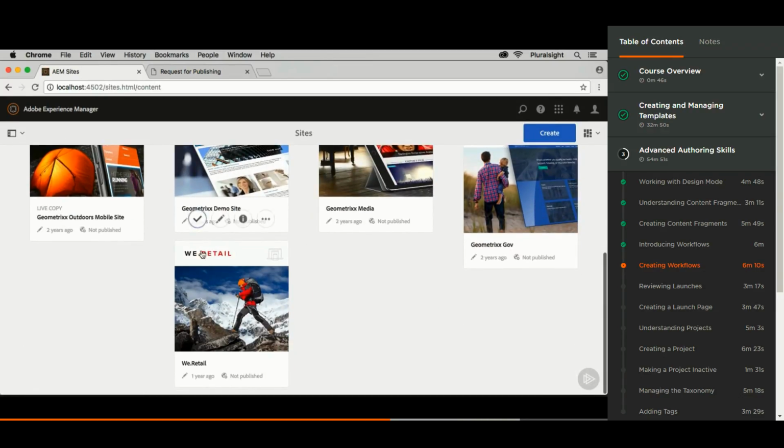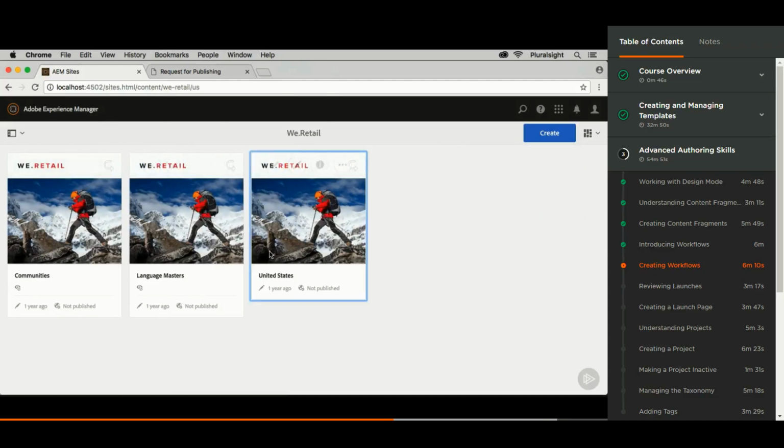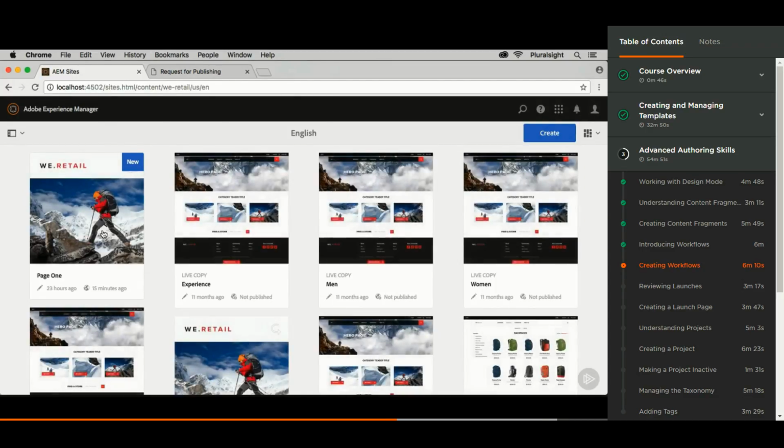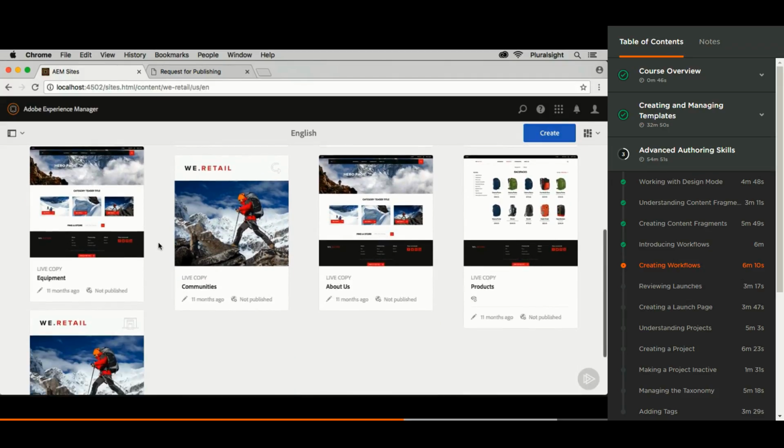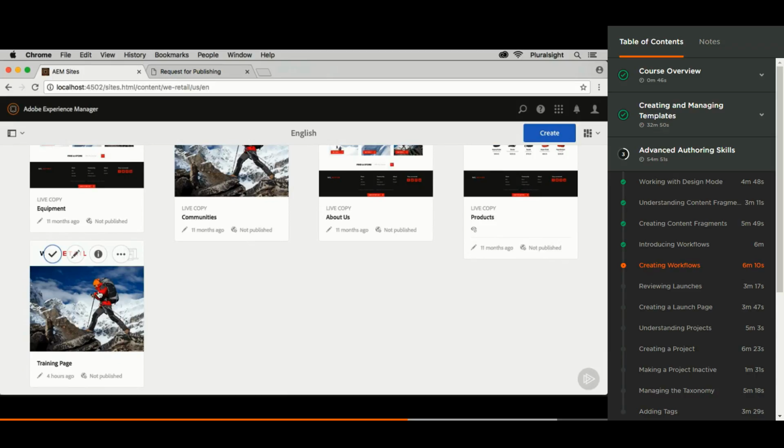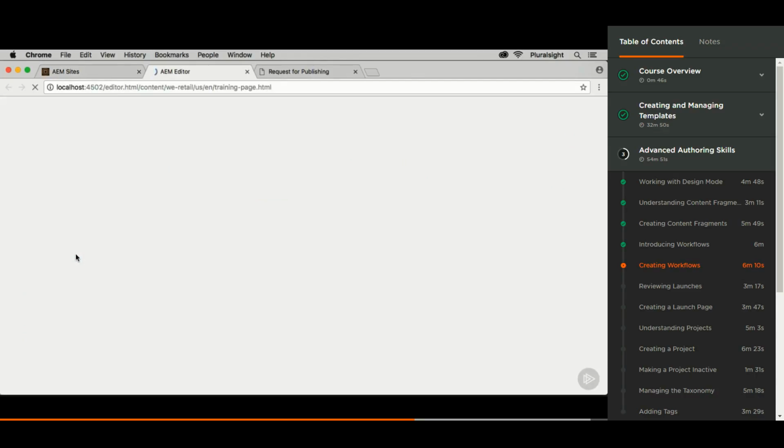Once you're in Sites, you want to go into We Retail, United States, English, and then you want to select a page you want to publish. And in this case, if I scroll down, I should see the training page. We're going to open this by clicking the little pencil icon.